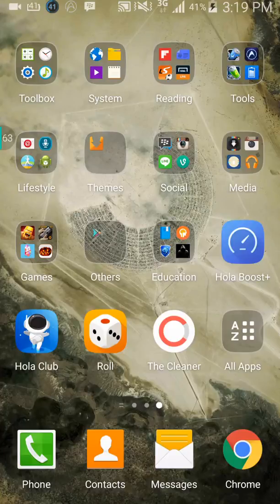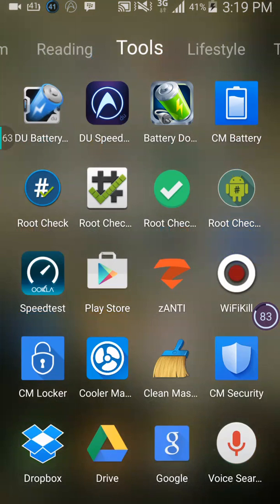Hey guys, back with another tutorial, and today I'll be showing you how to lock your Android applications in your Android device. Sorry, iOS, not for you.